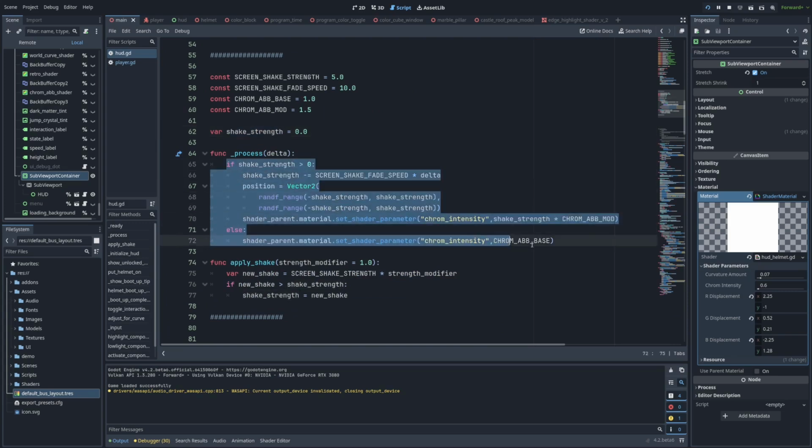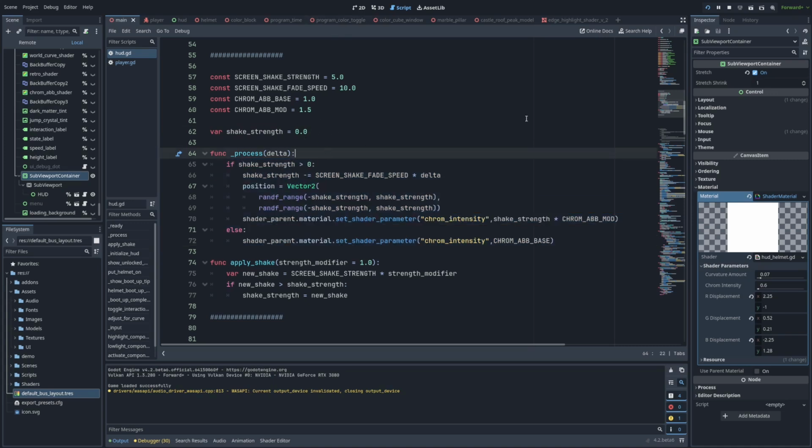And then the process function in our HUD is going to every frame apply that shake and slowly reduce the shake back to 0. I hope this was useful for you. Thanks.